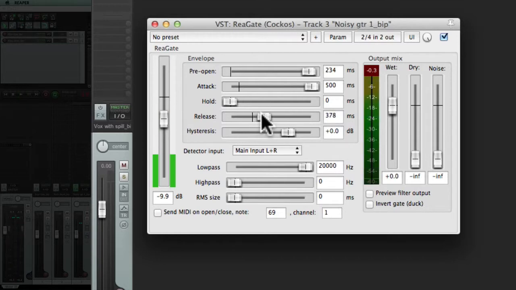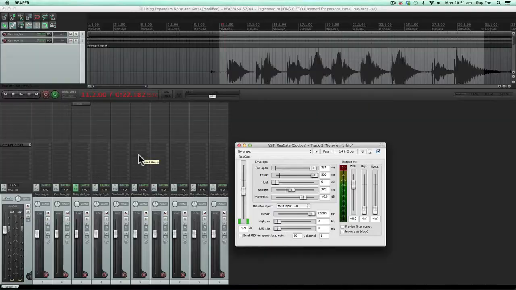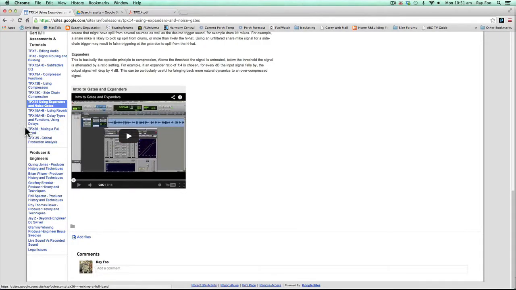What I want you to do is fiddle around with it and get your understanding of how to use this. All the techniques that you learn will be used in two final assessments, which are located on the webpage: TPX14, mixing in full band, where you need to use all these techniques, and TPX35, where you reflect on an analysis of a production.